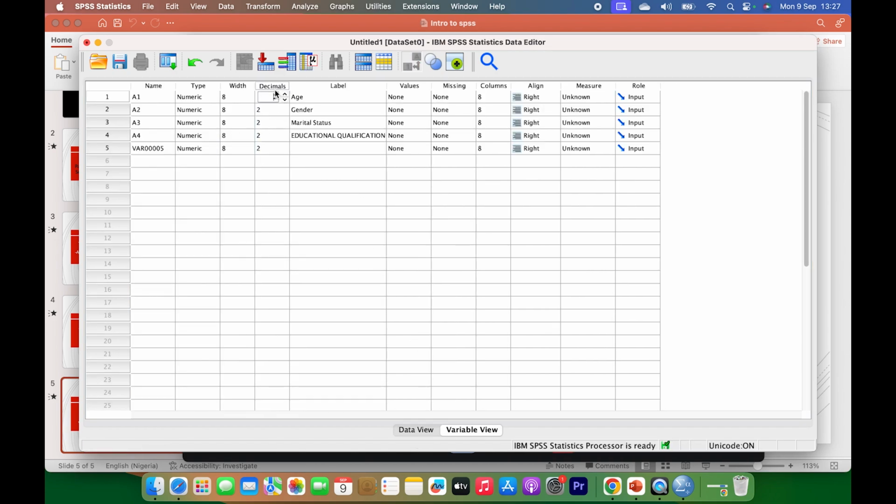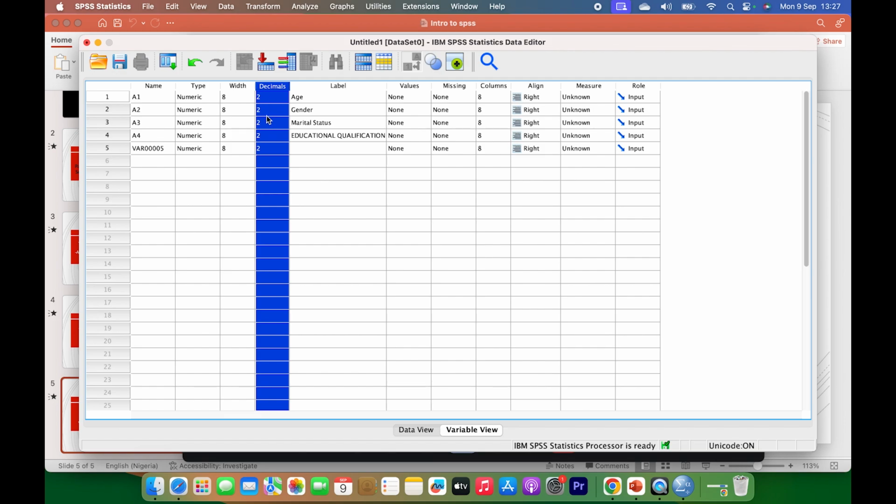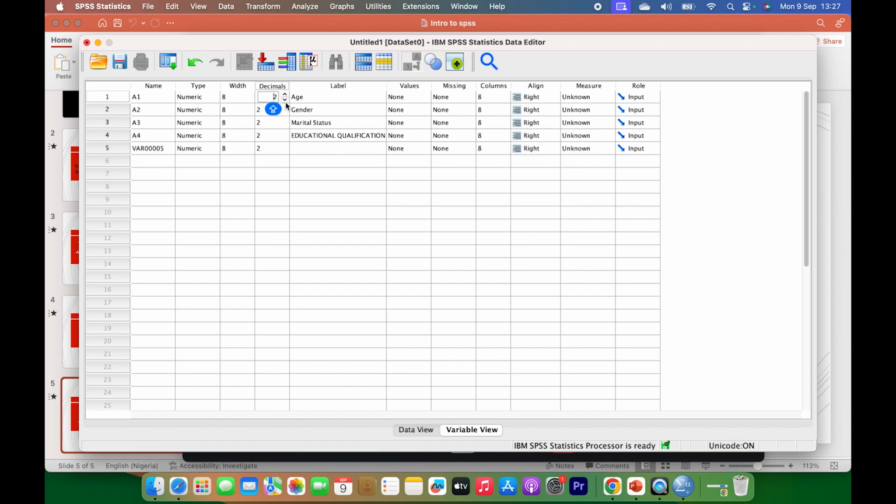Now looking at this place, we have decimals. Decimals is saying how many decimal places you want your results to appear. Automatically SPSS will give you 2, so that's why you have 2 there. You can increase it to 4, 5, 6 depending on what you are working on. Some people, like me, put it at 0 so it doesn't give me confusion, but automatically that is how it will appear for you. So depending on what you are working on, you might need to change it around.